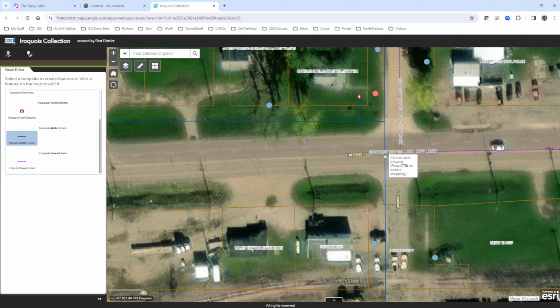So I'm just going to hold my control key and I'm just going to come over and snap it up to this water line, and I just left click, and then all I'm doing is just dragging my feature out. I haven't clicked yet, but if I click, I can click again, and that's going to put a vertex there. See how I just clicked there and there's a vertex. And if it's running right down the road, then I can just keep clicking.